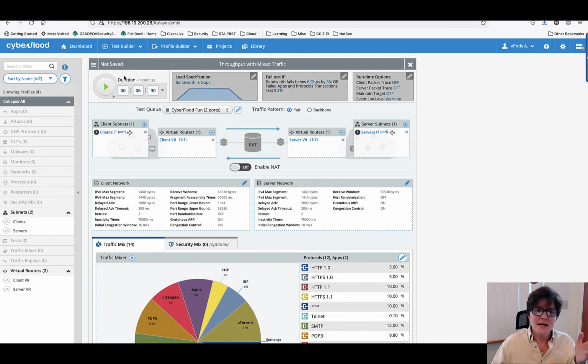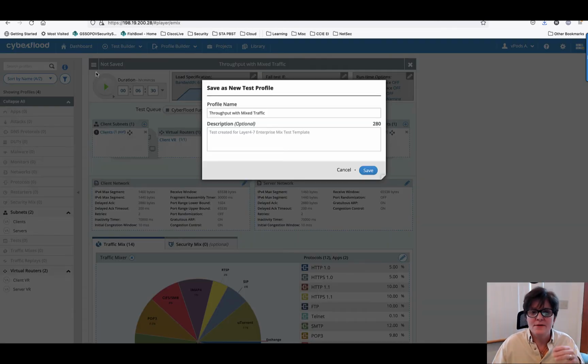Now, the next thing I want to do is save this. And when I save it, I don't want to override it with throughput with mixed traffic. I want it to be something that is more meaningful to me. So let's just call it CyberFlood Fun. Okay? And just do a save.